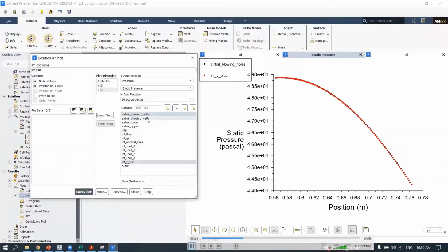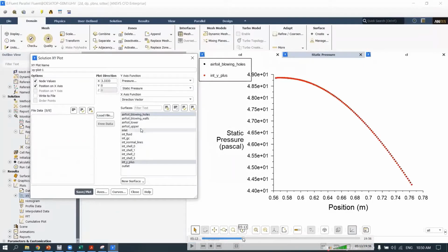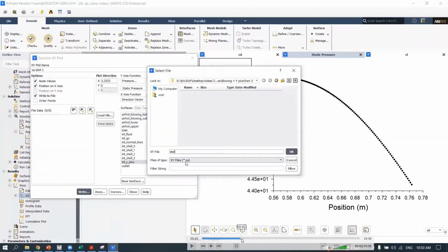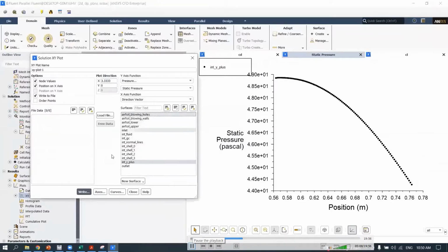Now just to show you the difference, let's plot together the location at the wall as well as at Y plus. See, they are overlapping each other, almost exactly. But there will be some difference in the derivatives.